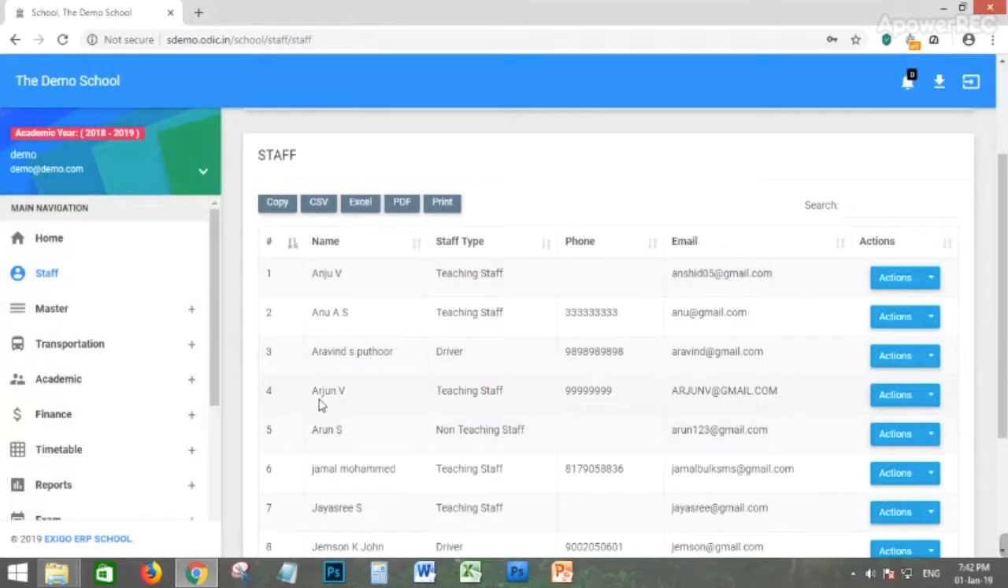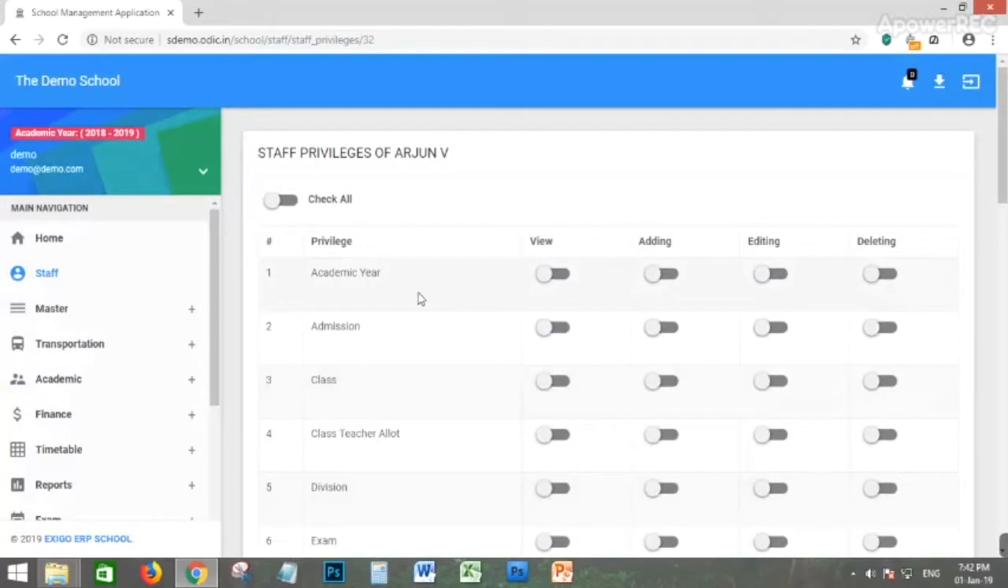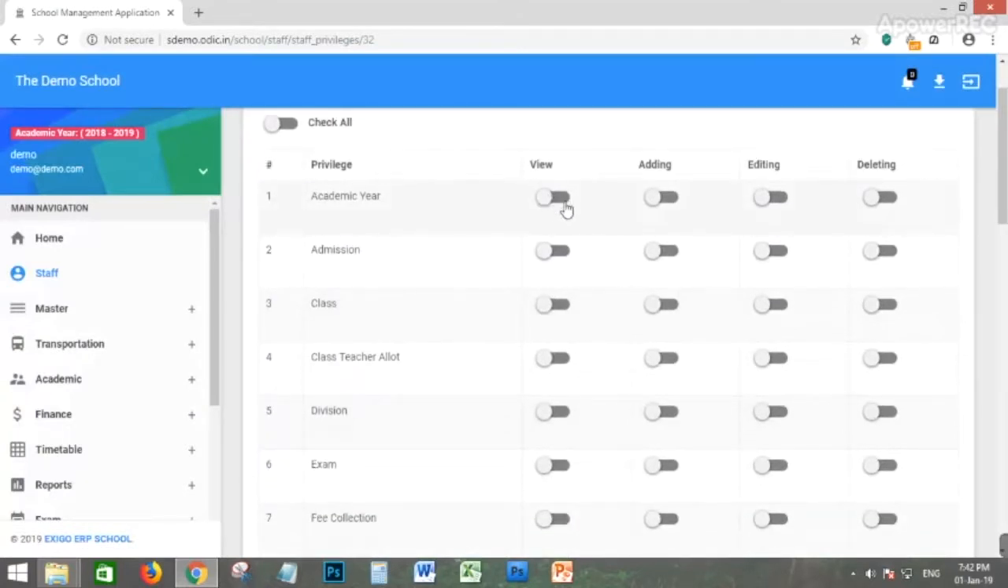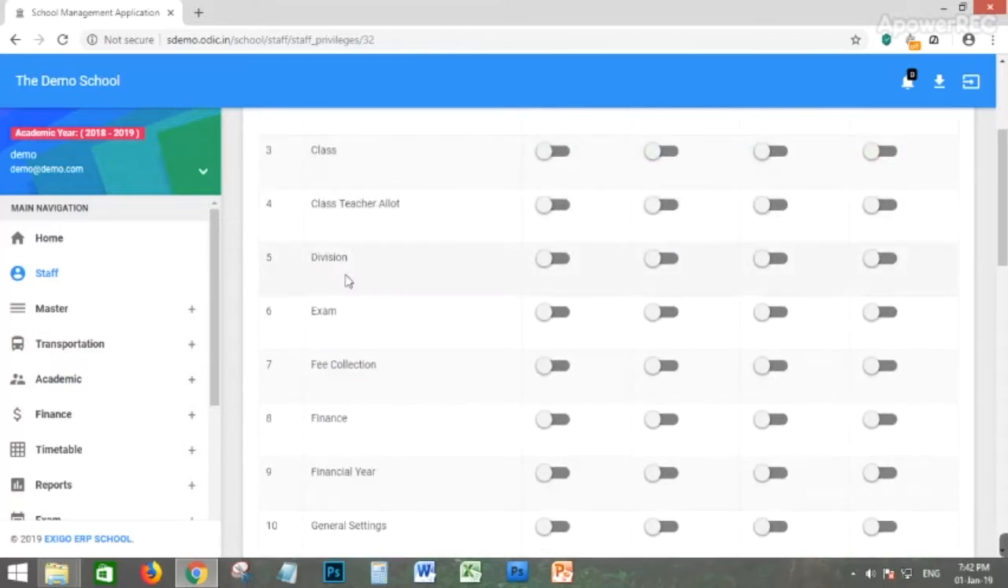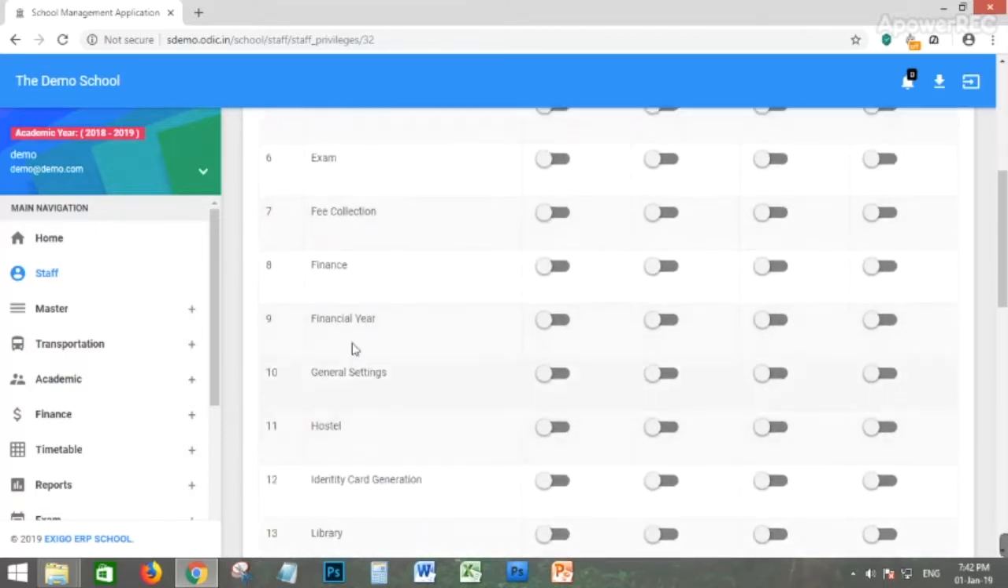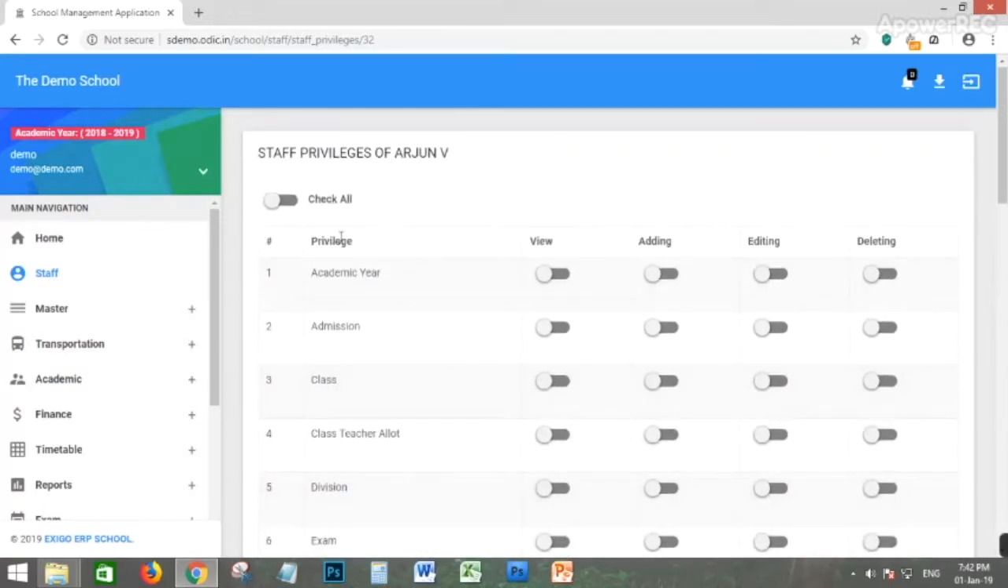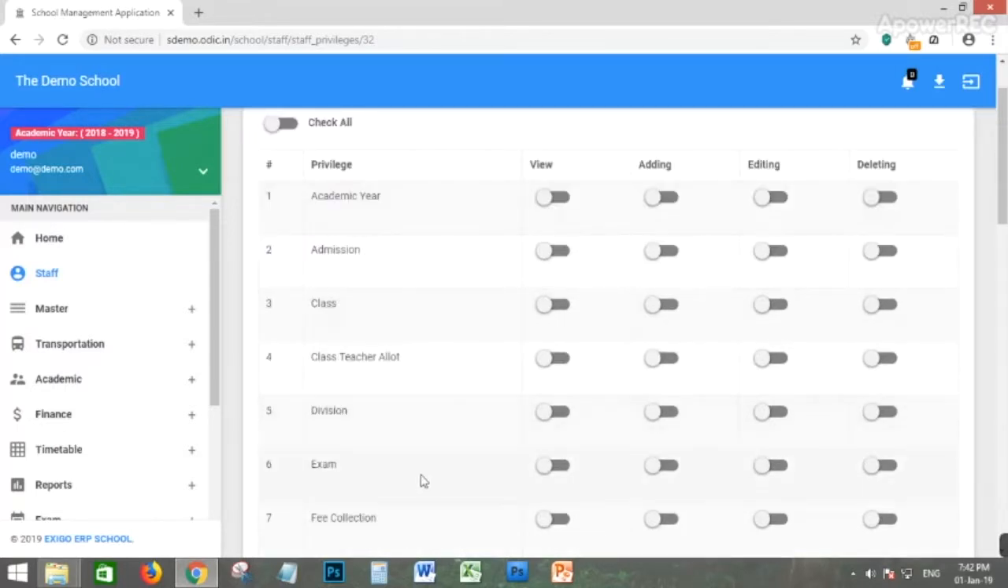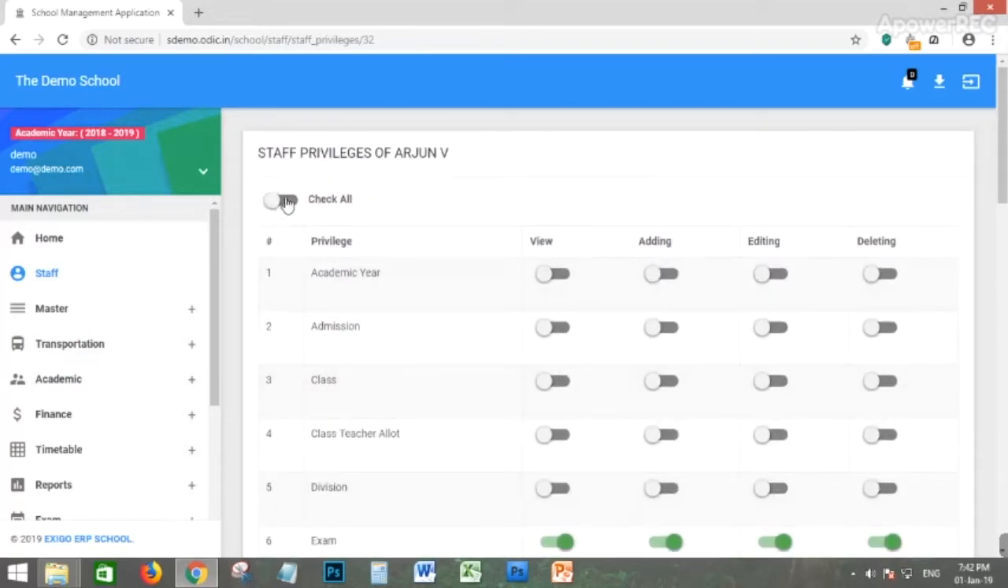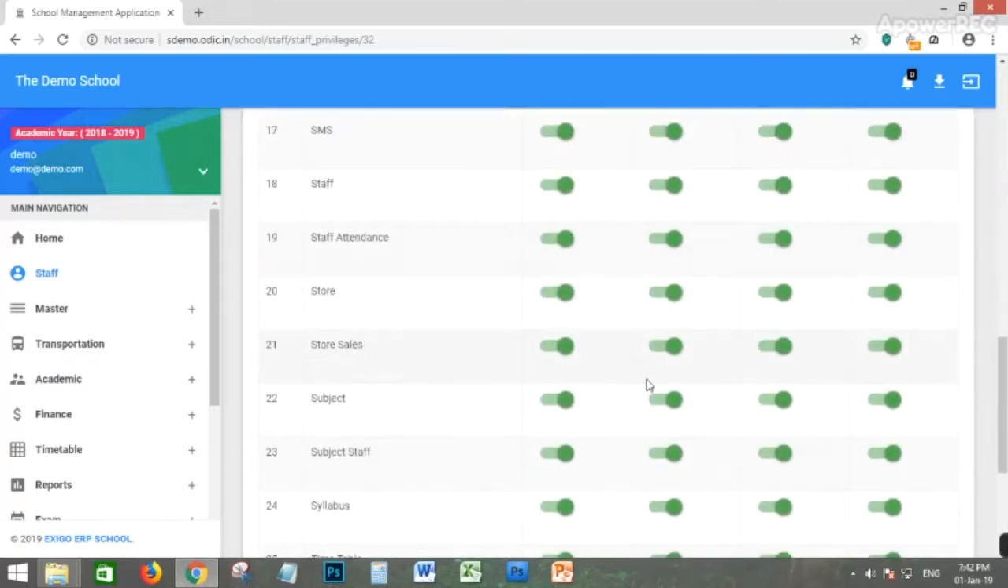So here you can check that my name is listed on the staff list. Here is an action, so the privileges. If you click on privileges, you can assign the privileges to that particular staff that you want to access the academic year. You can only view, add, or edit, or delete the things, or you can customly arrange it. And if you want, you can allow them all the privileges by checking the check all button on the top of the page. You can see that check all button. If we customly do, you have to do it individually, otherwise you can do it by clicking on it. I will show you that. Yeah, check all, that all the privileges are given to this user.